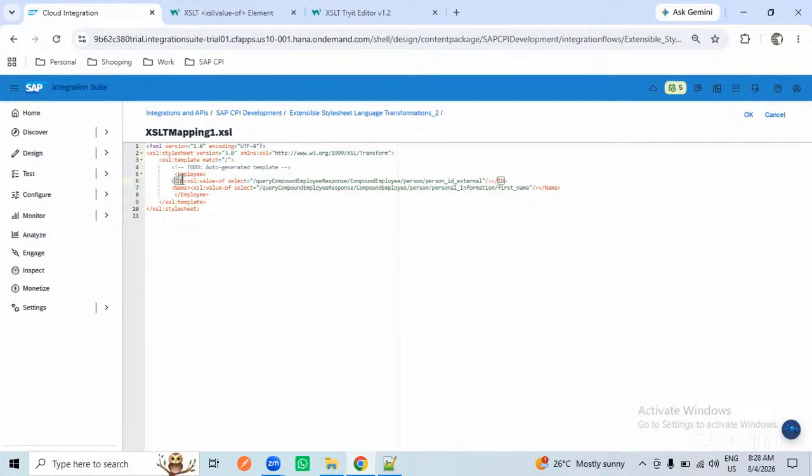We are just adding the tags. Any tag you can provide here. So it should end with the same tag. So consider if I'm changing the person ID. So I'm changing the tag name to person ID. So I cannot end the tag with the ID here. I should clearly end the tag with the same name which I have already created. Okay, so then only it won't throw any error.